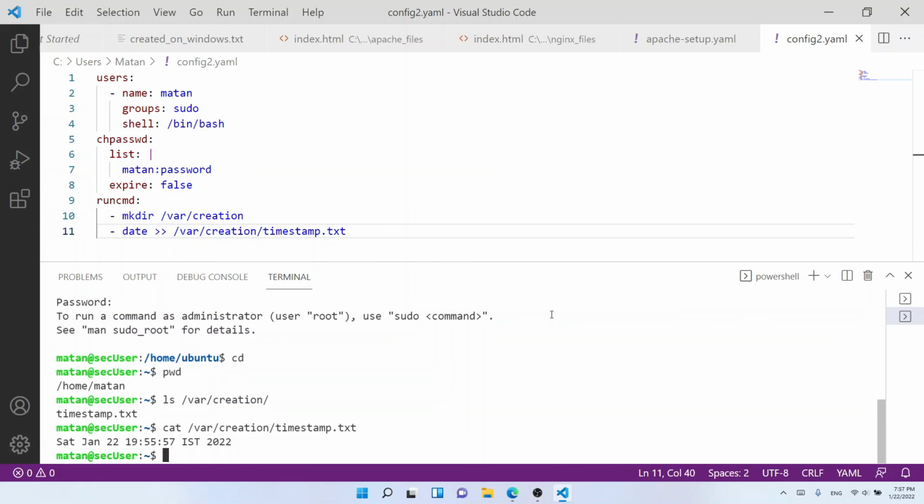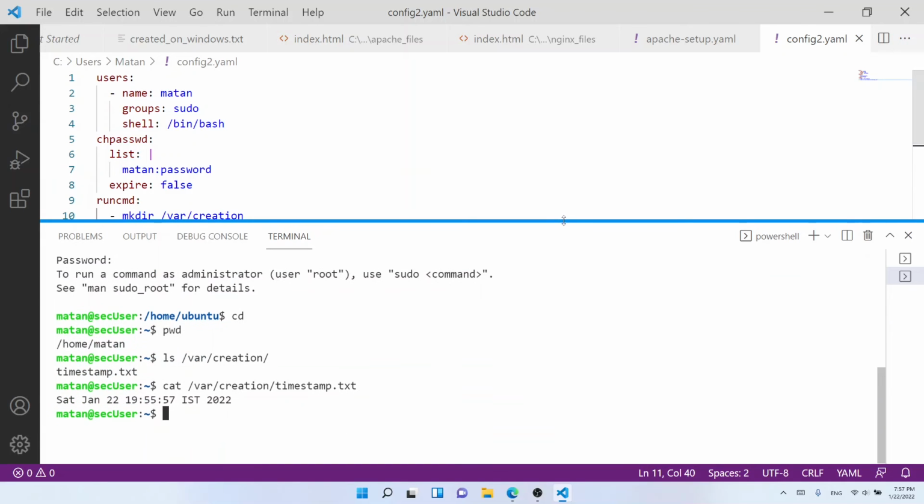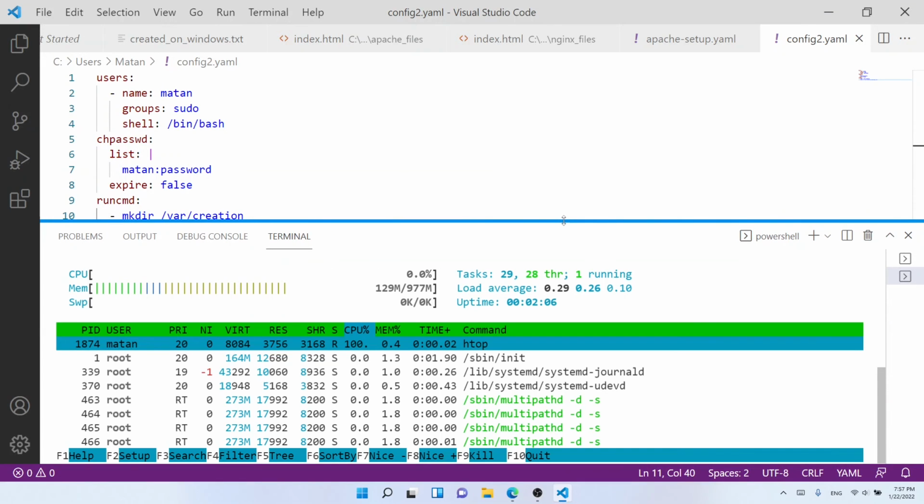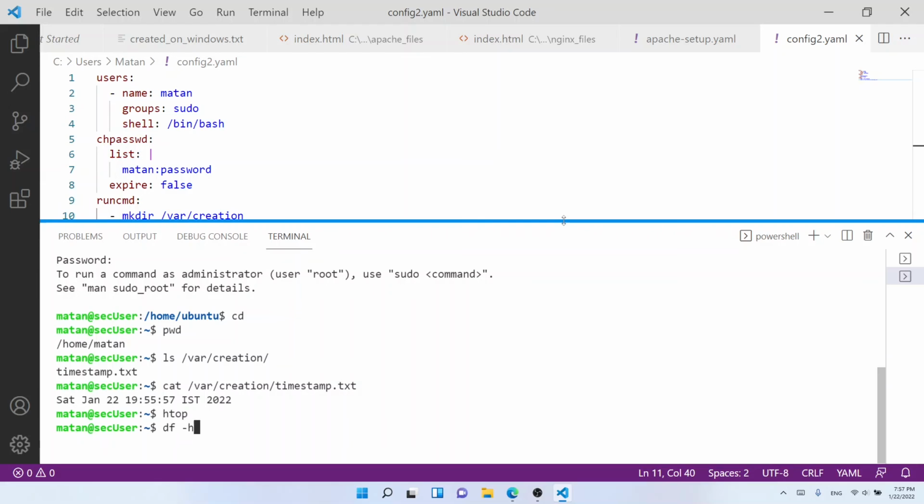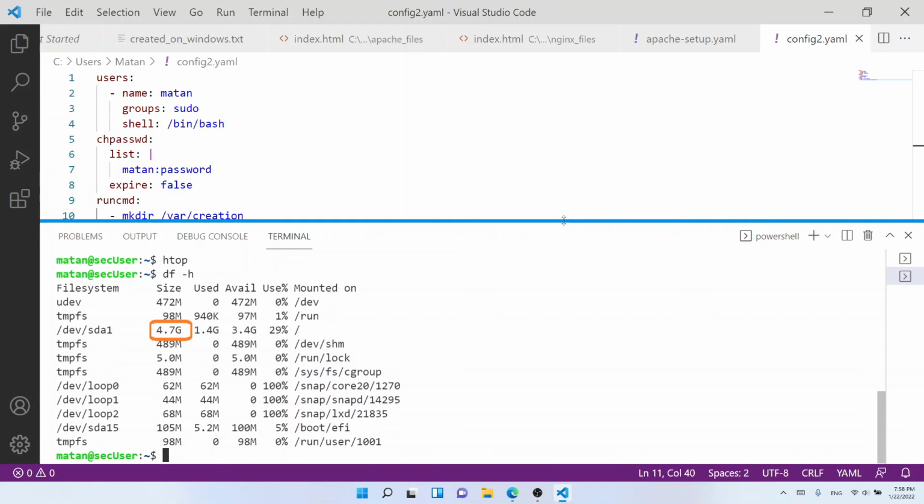One more point I would like to talk about is the resources allocated to the Multipass instance. We can see that by default, one CPU is allocated and almost 1 GB of RAM, and about 5 GB of disk space. For basic server usage, this should be enough, but it can be modified. So let's delete this instance and create a new one.